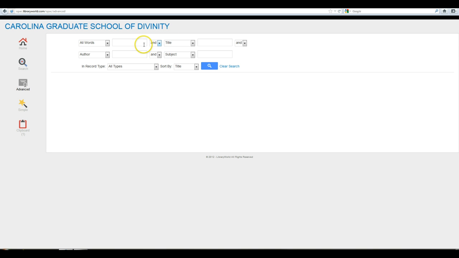What this does is, let's say you want to search for books on Methodism and John Wesley. If you use "and" to string together Methodism and John Wesley, you'll be searching for books where John Wesley and Methodism are mentioned together. Okay, so just to demonstrate to you, let's do a search using the "and" function.